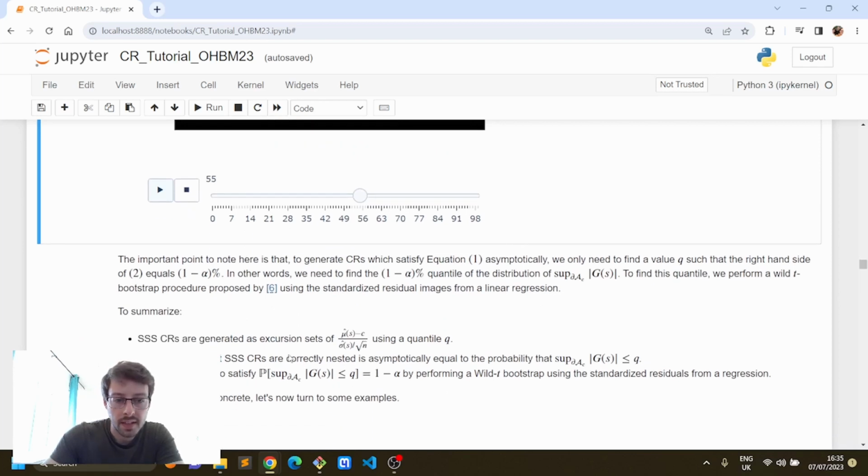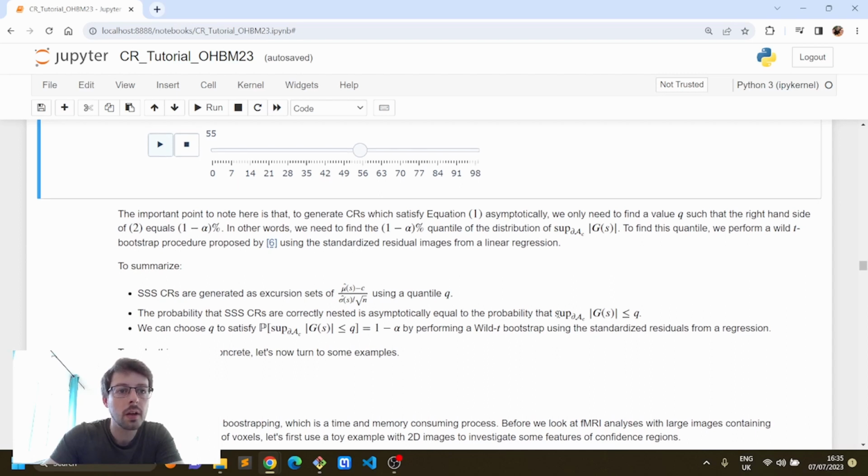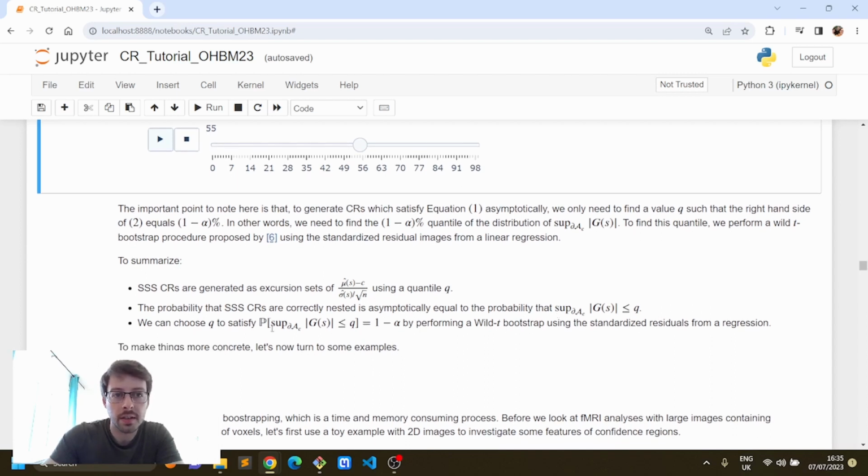To summarize, SSS CRs are generated as the standardized difference between the estimated process and C, thresholded using a quantile Q. The probability that SSS CRs are correctly nested is asymptotically equal to the probability that this supremum over here is less than or equal to Q. We can choose Q to satisfy this probability being equal to 1 minus alpha by using a wild t bootstrap using standardized residuals from a regression. In the next section, we'll turn to 2D examples.